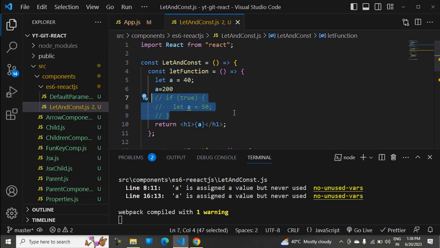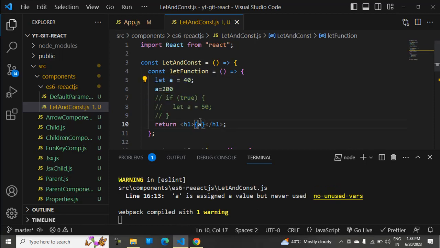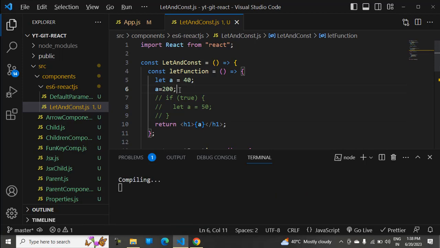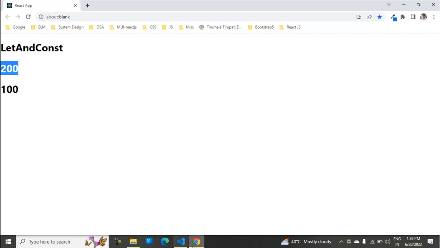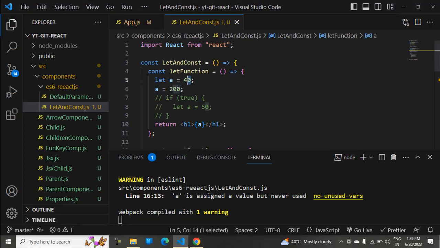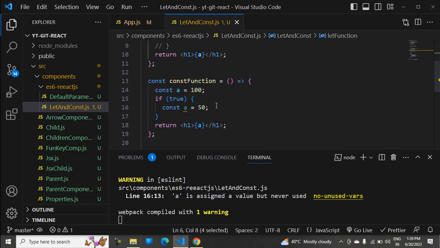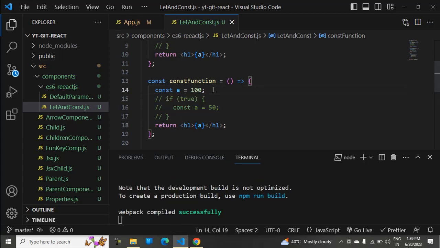And the next new concept is that this value we are going to modify and display. So modified values we are able to display on the screen, like 200 it is showing instead of the previous value 40. The next value 200 is assigned, that's why it is showing the latest value. And the same scenario will apply here. Keep it in comment for some time, because its concept is completed.